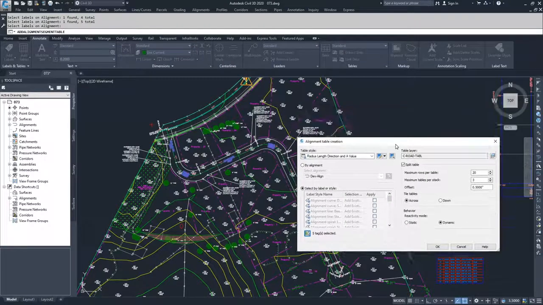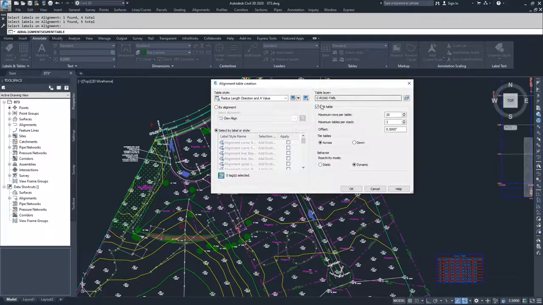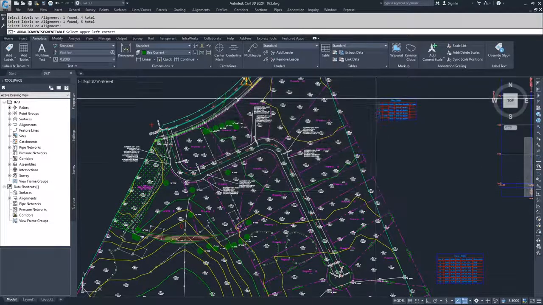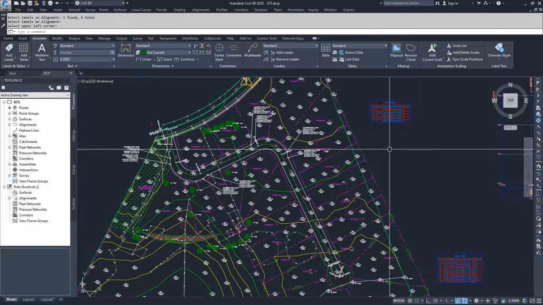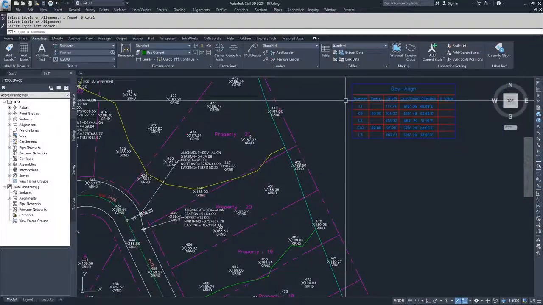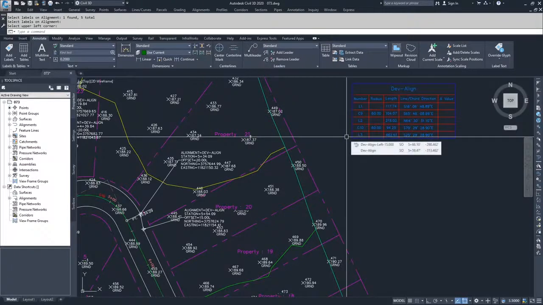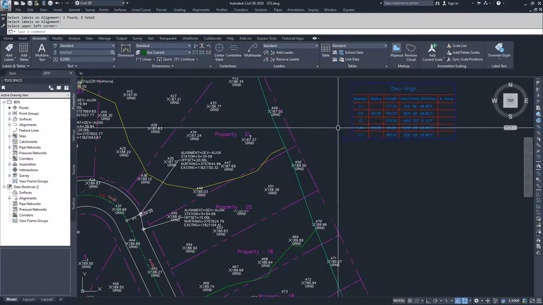From there, you'll see my options for the split table, how I want my tables to be split across or down, and my reactivity mode, dynamic or static. I'm going to leave it as dynamic. I'm going to have my maximum rows per table as 20, my tables per stack 3, and my offset is 0.5. I'm going to hit OK and then place my table. As you'll see, I now have 3 line label tags and 2 curve label tags.